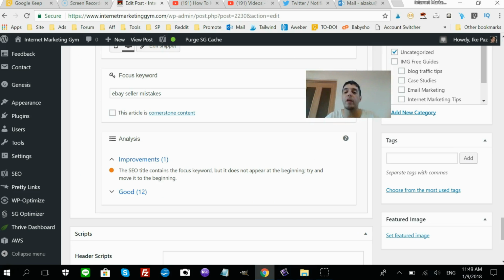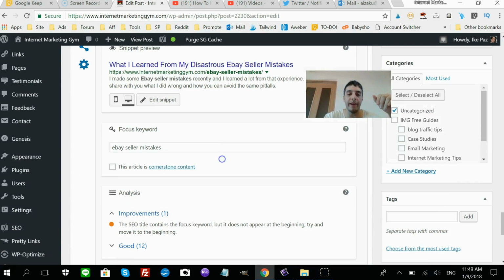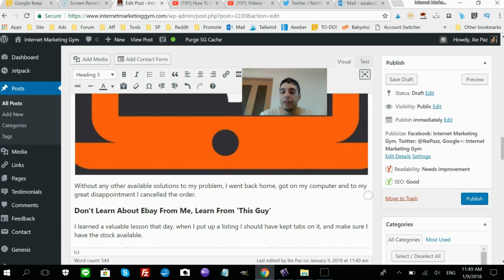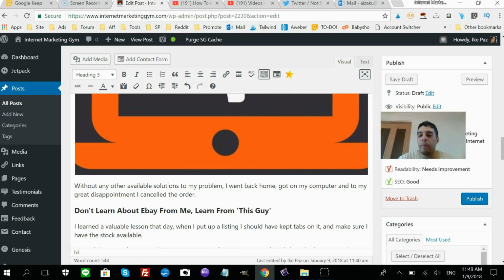Okay, so that's how you use Yoast SEO. You install it, put in your keyword right in here, and then make sure Yoast SEO is happy. Get rid of as many of these bullets as possible. As you can see below, readability needs improvement. Don't worry about that. If you think your post reads smoothly, then let it go. But the SEO, you want to make sure that's good at least, okay?